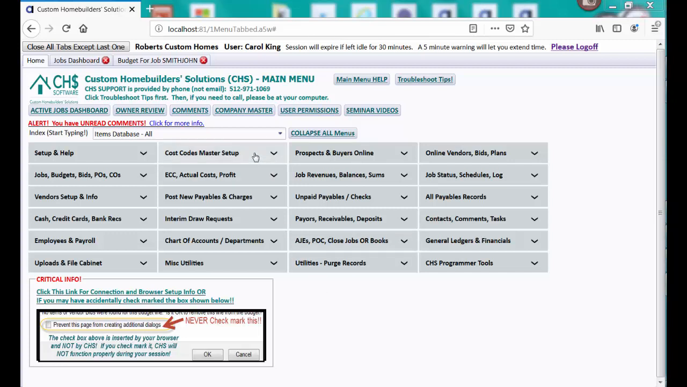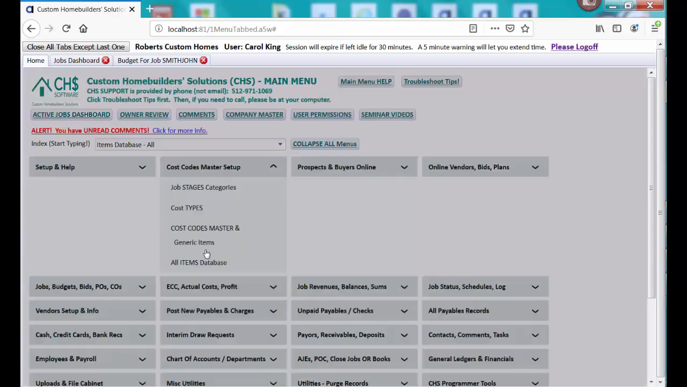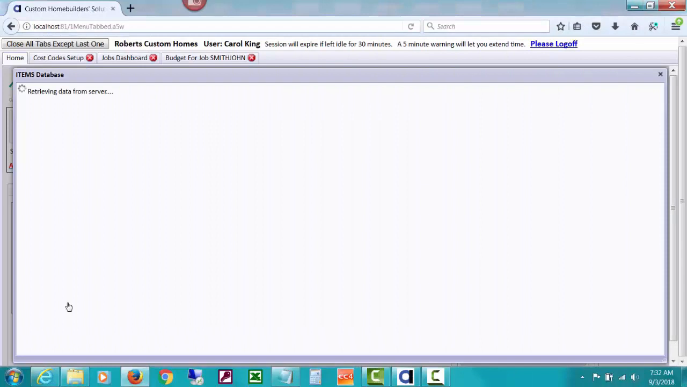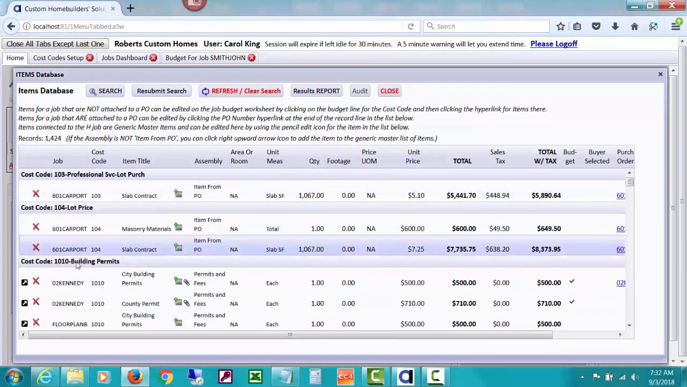In this video, I want to talk about a place where you can go and see all items you set up from anywhere, from any job, because of a PO, and your generic items, etc. And so I've expanded Cost Codes Master Setup, and I'm going to click the All Items database. In this case, when I open it from where I just did, it will show all items that you've set up anywhere behind cost codes.